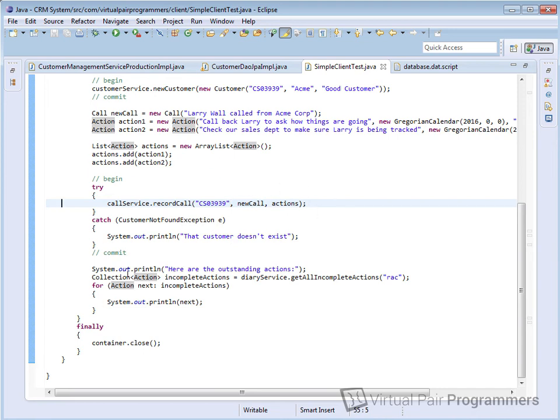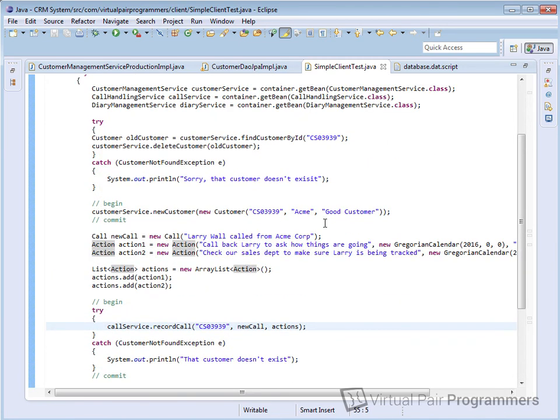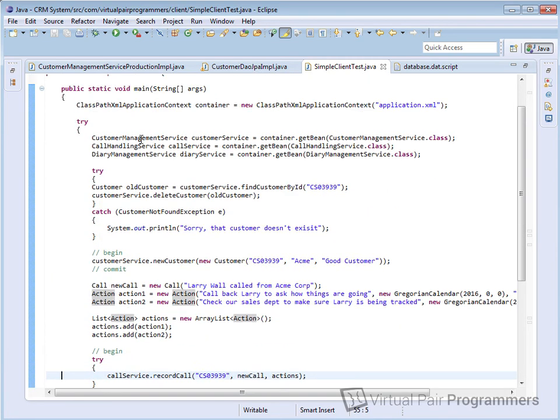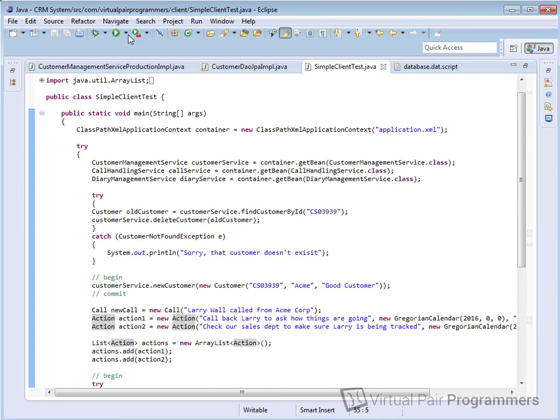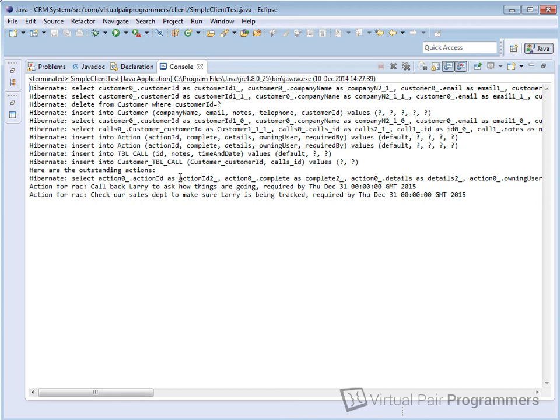And what we expect at the end of this run is we can then call the diary service and we can check that those actions have been recorded. I recommend before you start the course, if you didn't do Spring Framework Fundamentals, just get familiar with this system, check out that PDF document and give it a run for yourself. And you should be seeing a run something like this with some Hibernate logging to the console, proving that the database is working. And we're seeing there, here are outstanding actions, and there are indeed 2 actions.